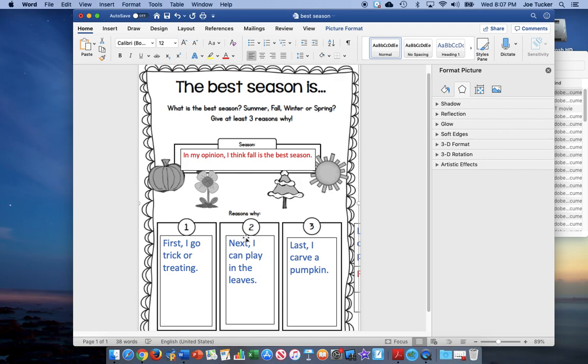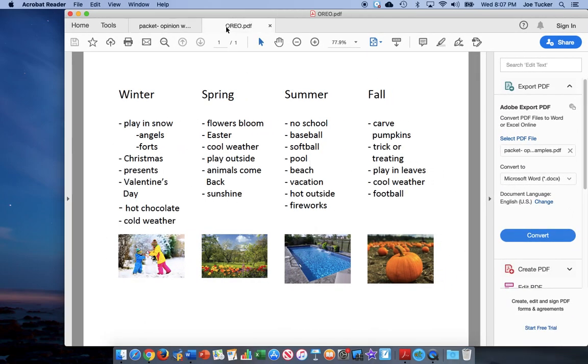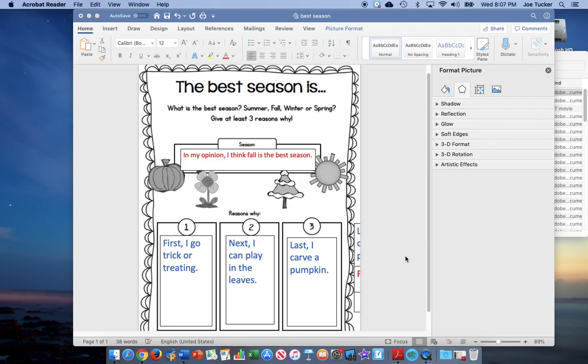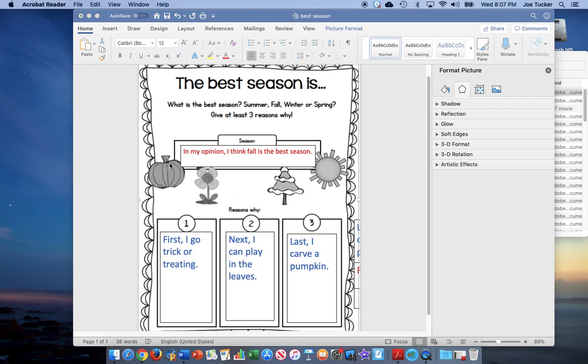All right, so there are my three reasons. Then remember, if I go back to this, it said opinion, my three reasons, and then we skip that one, and then you need the opinion again. So, in my opinion, I think fall is the best season. First, I go trick or treating. Next, I can play in the leaves. Last, I carve a pumpkin.